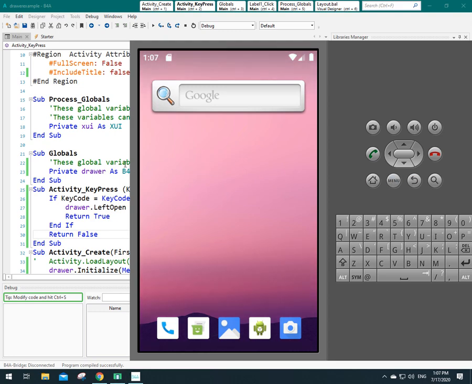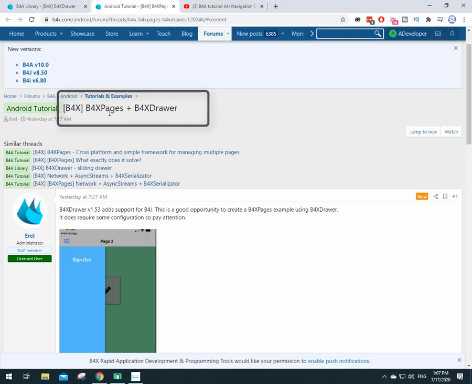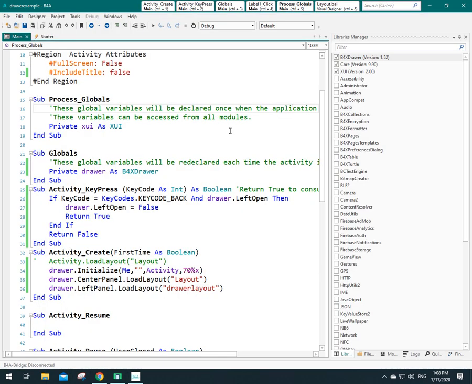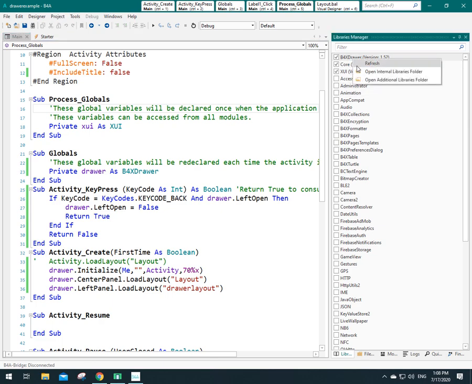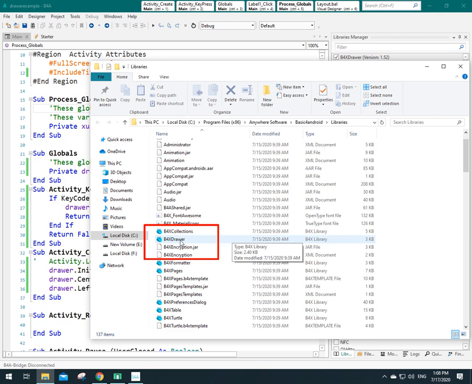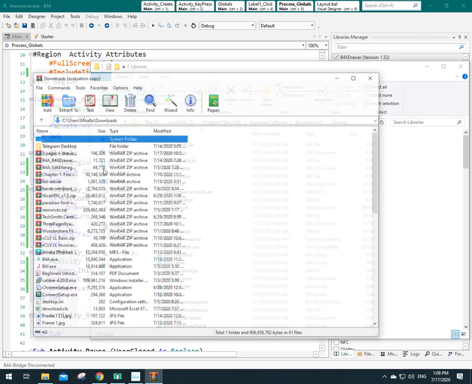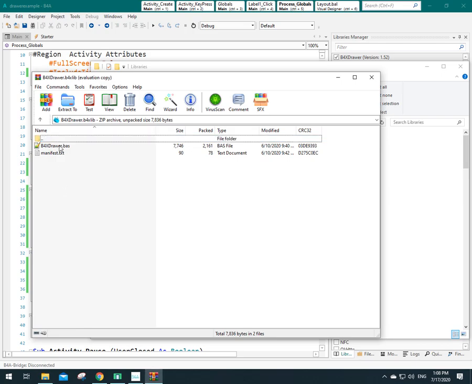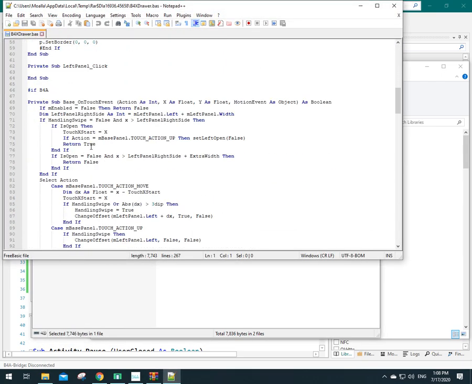Okay, the sample is ready, but let me add two other points. If you want to use the drawer with pages, see the example here. That was point number one. And point number two, if you want to see how this library works, you can see the code this way. Right click here, go to internal libraries and find the library, this one. And open that with WinRAR. So let me go to WinRAR and I drag it to WinRAR. Okay, this is the class. You can open that and you can see how this library works.